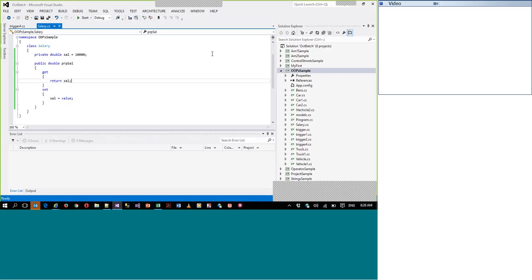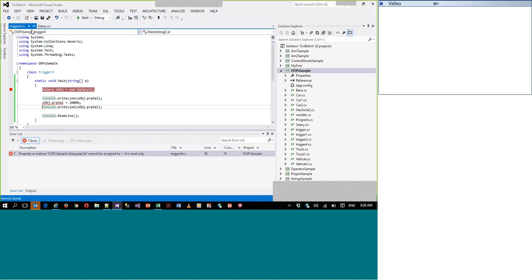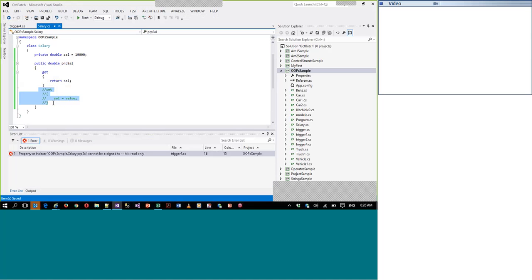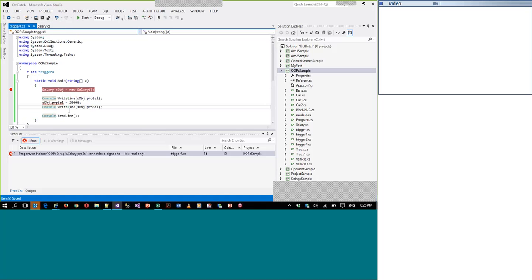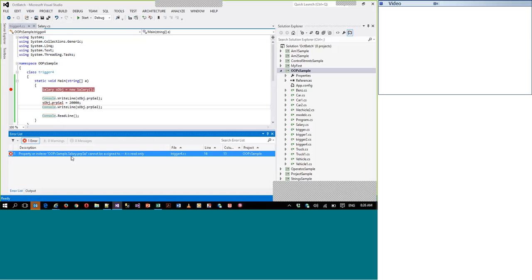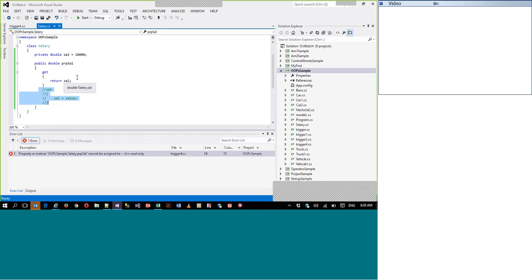Now here we got a functionality of encapsulating. Here it can be either getter or setter. See, I can also remove this, which means this property is a read-only property. No one can set anything. See, as soon as I remove this setter, you can see it says PRP sal cannot be assigned because it is read only. That's a big advantage we have here. Users can only see the data, that's it. No one will be able to set the data.